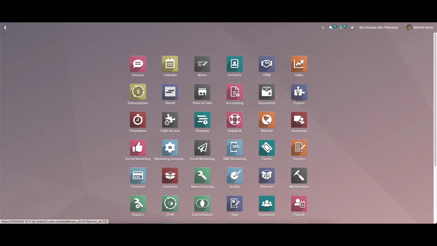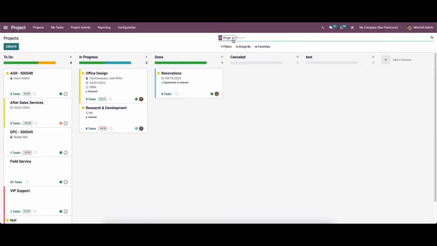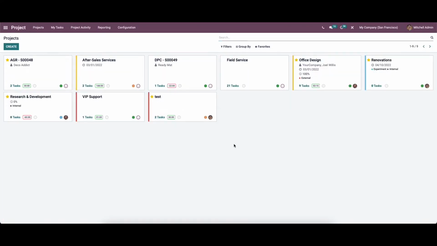Today in this video we are going to discuss how to create a new project in the Odoo 15 Project module. Here the dashboard displays all the projects created in the module, and they are arranged in separate tabs along with the details of the project and the customer's name.